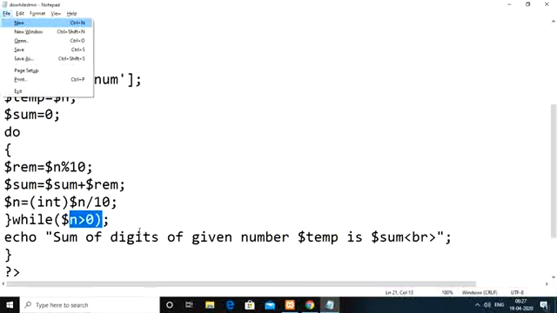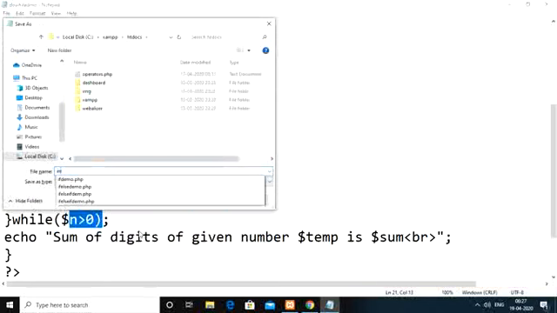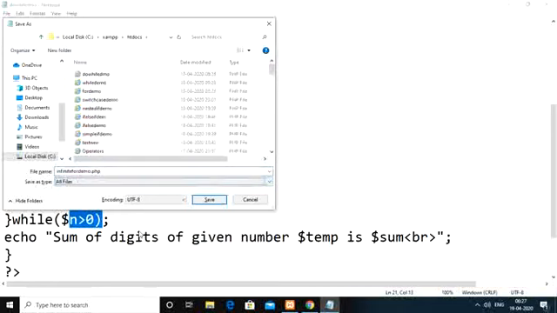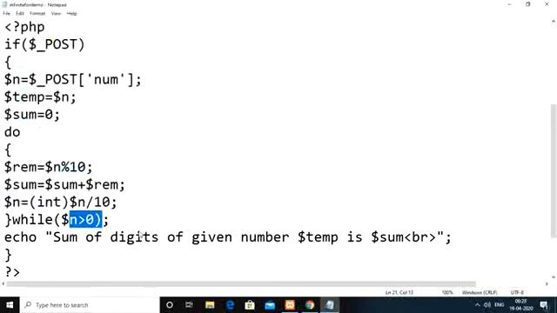Then we need to discuss the infinite for loop. Okay, so save as infinite for demo.php. Okay, save this one.